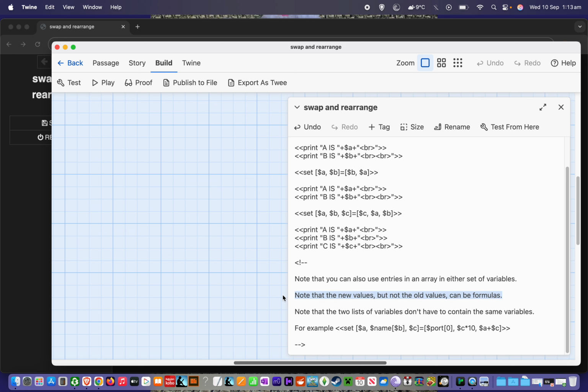The new values can be formulas. The old values can't, because that doesn't mean anything. So you could set something to C times 10, or $A plus $C, or the maximum of 2 variables or 3 variables, where you'd use Math.max, etc. Anything that you can do with normal assignment of variables or changing the value of variables, you can do with this.